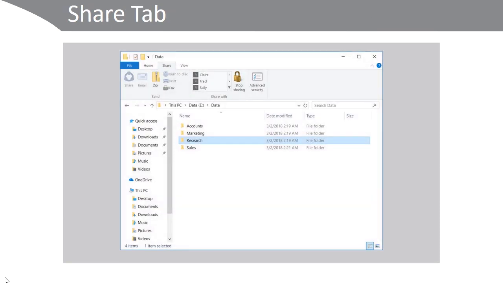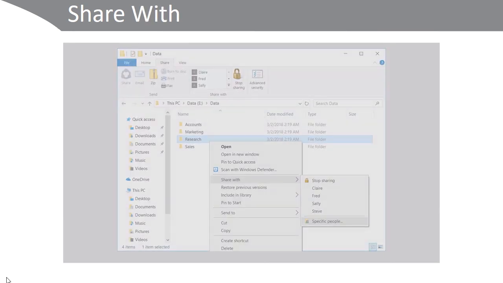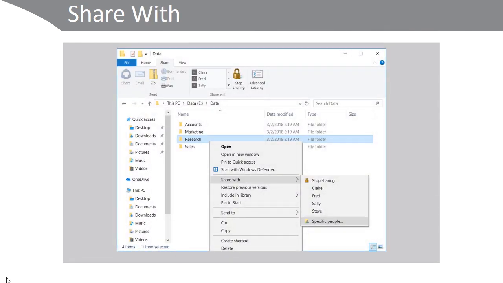You can also use the Share tab in File Explorer. Locate the folder you want to share, click the Share tab, and then complete the wizard. Share With enables you to share a folder in a similar way. Locate the folder in File Explorer, right-click it, choose Share With, and then specify specific people.